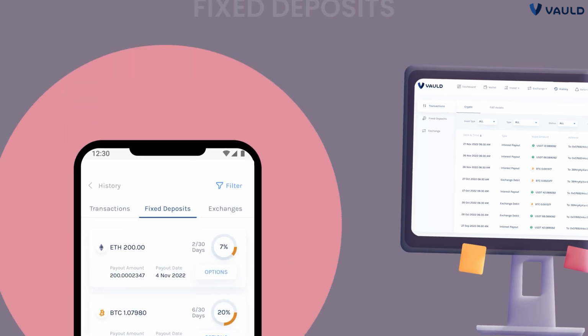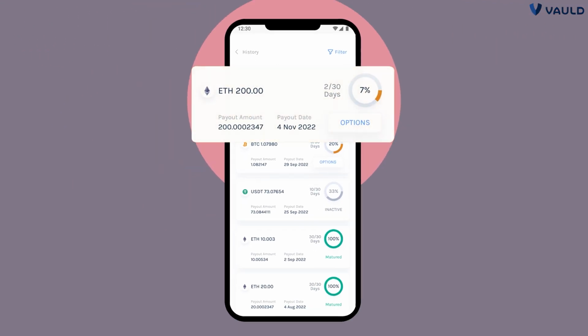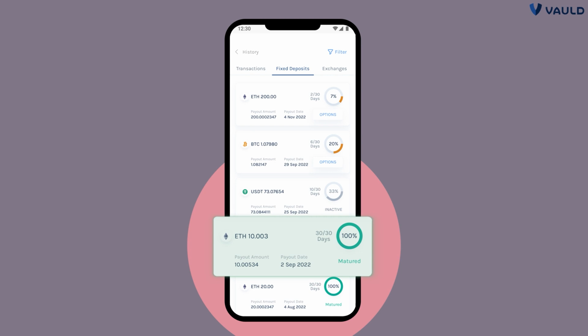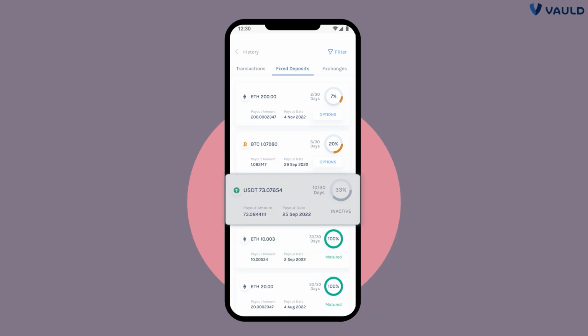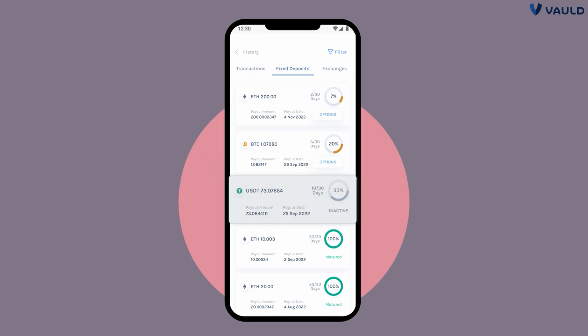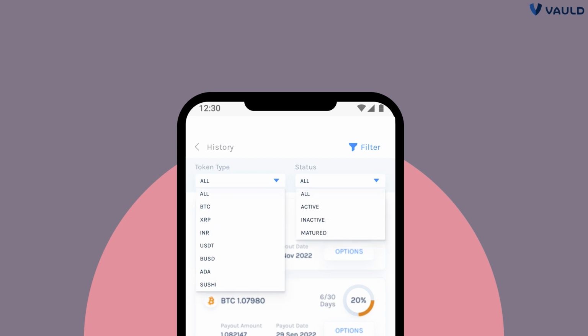Under Fixed Deposits, you can find your fixed deposit activity. An active FD is one that is ongoing. A matured FD is one that has paid out its interest. And if you opt out before your FD matures, it becomes an inactive FD. Here too, you can filter the table based on a specific token, status, and more.